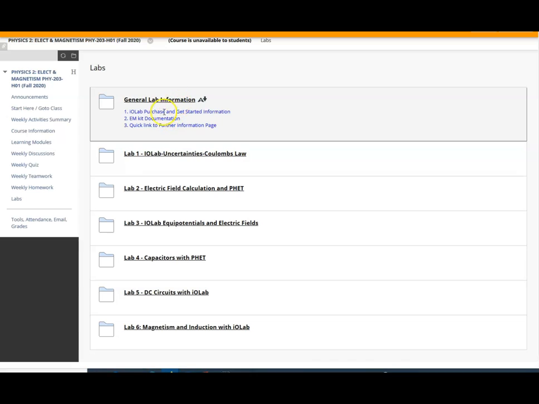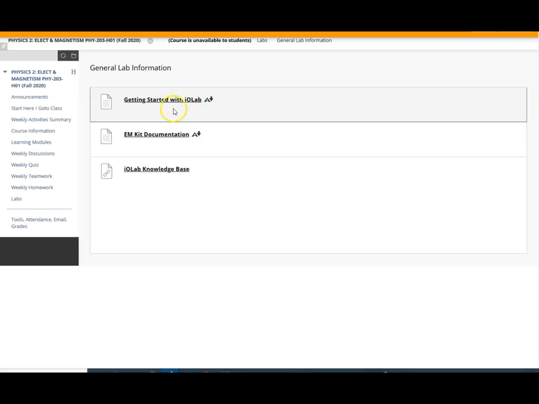We'll just jump to labs. This has information on how you can purchase your IO lab and getting started with that. And this is also being emailed to you.